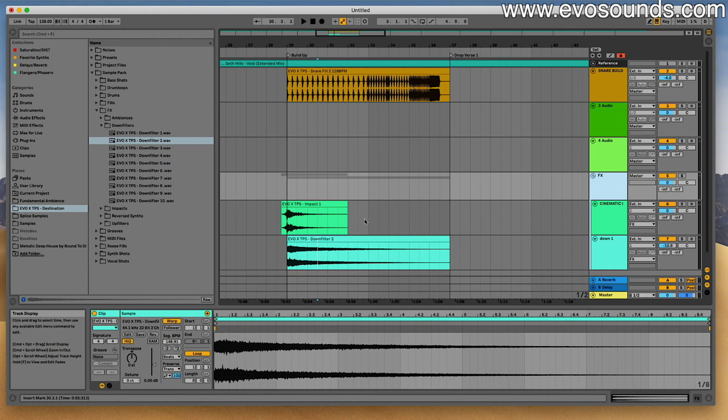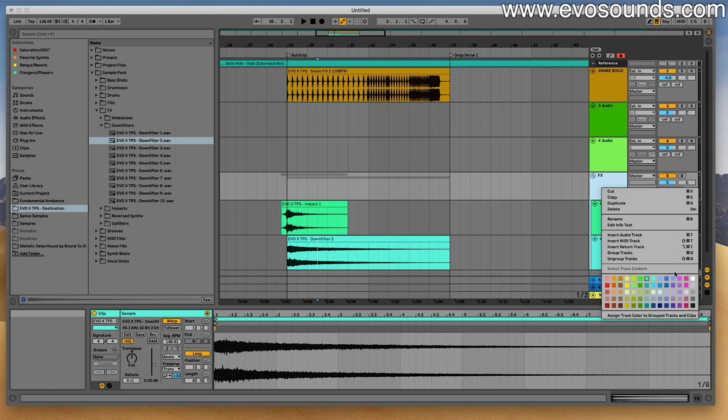The reason I like to group stuff up, guys, is because it allows us to compress the effects together. It allows us to do stuff together, and it also keeps it organized. And for the effects, we're going to go with pink color on that.